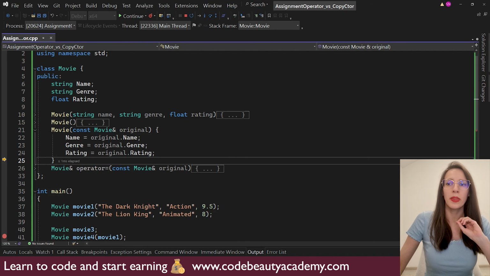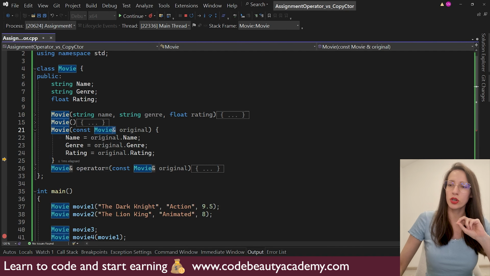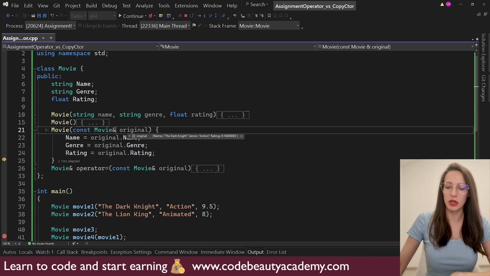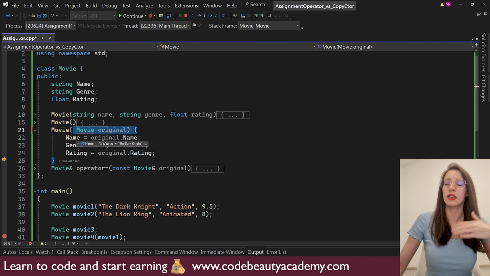And once more, here we are passing the address of the original with the help of this little ampersand. Now, another way is to pass this parameter by value. And that would be like this. So we don't need the ampersand, we don't need const. And in this case, we are passing a copy.